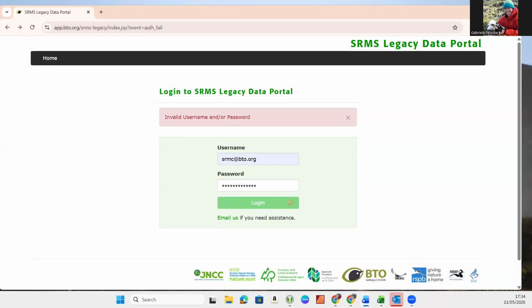Hello, this is a course on how to use the legacy portal: what you will find in the legacy portal, and who can use it. The legacy portal is the place that holds all the breeding raptor records gathered by the Scottish Raptor Monitoring Scheme, which has been operating since 2003.